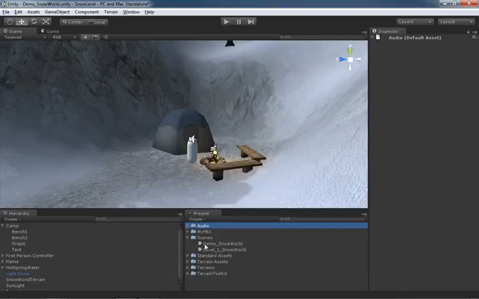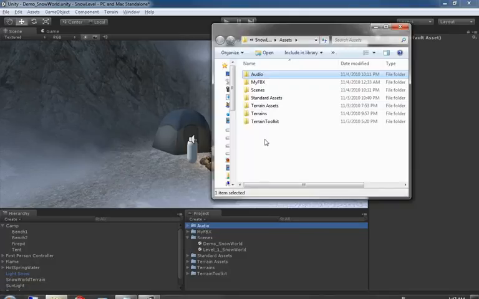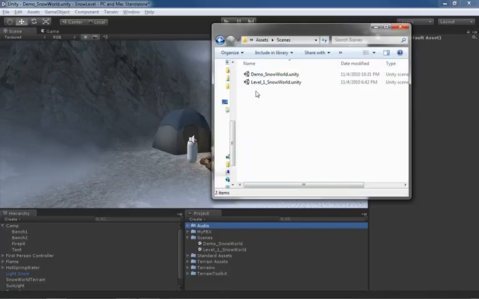So if I expand scenes, we have demo snow world as well as level 1 snow world. And if I open this up and jump inside scenes, we get exactly the same thing. That's because the two of these are related. But as Lee was saying a moment ago, we don't want to make a lot of changes here because of the associations that Unity has made through the library folder. And I'd like to take just a second and point that out to you.